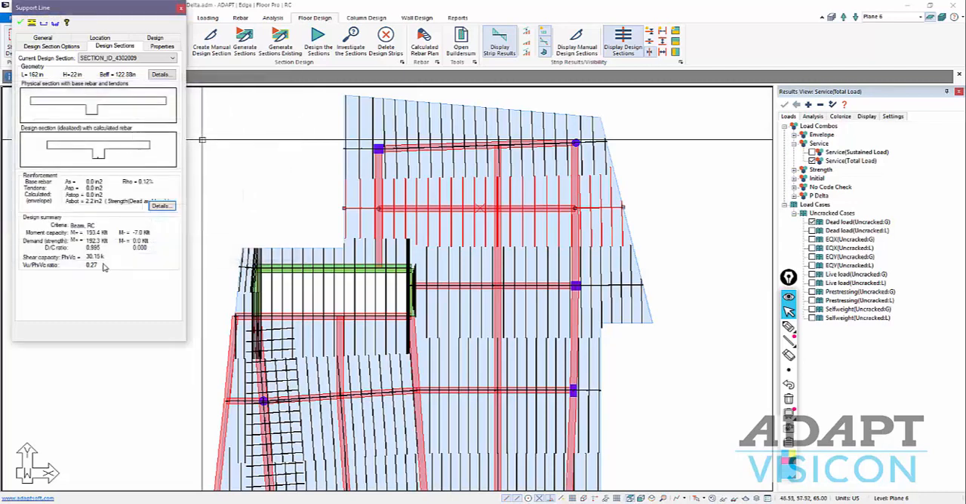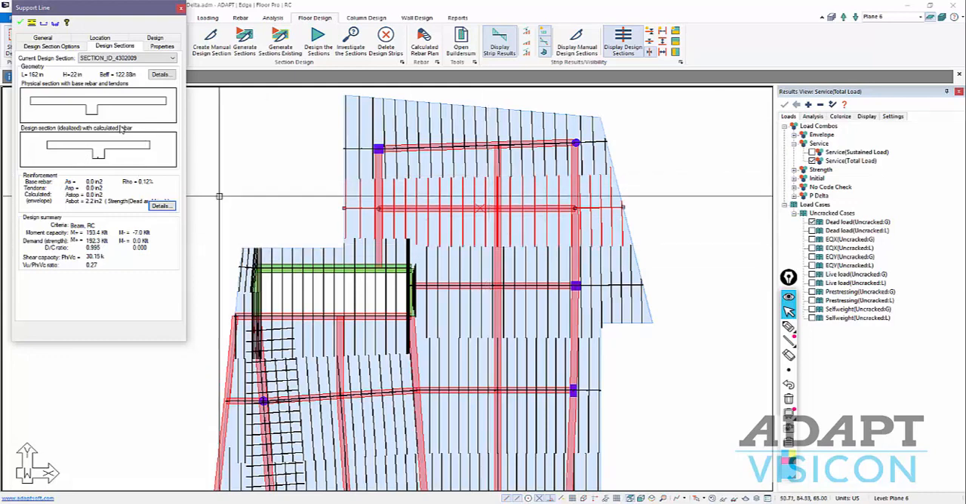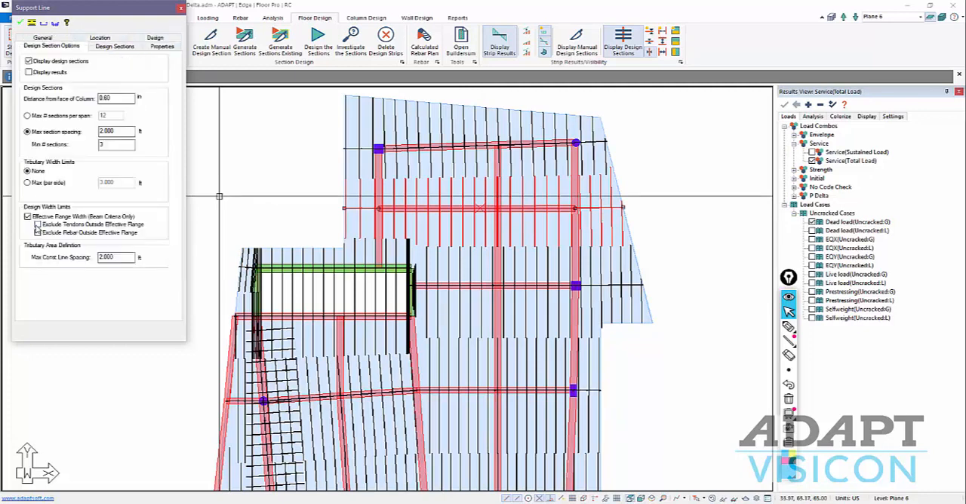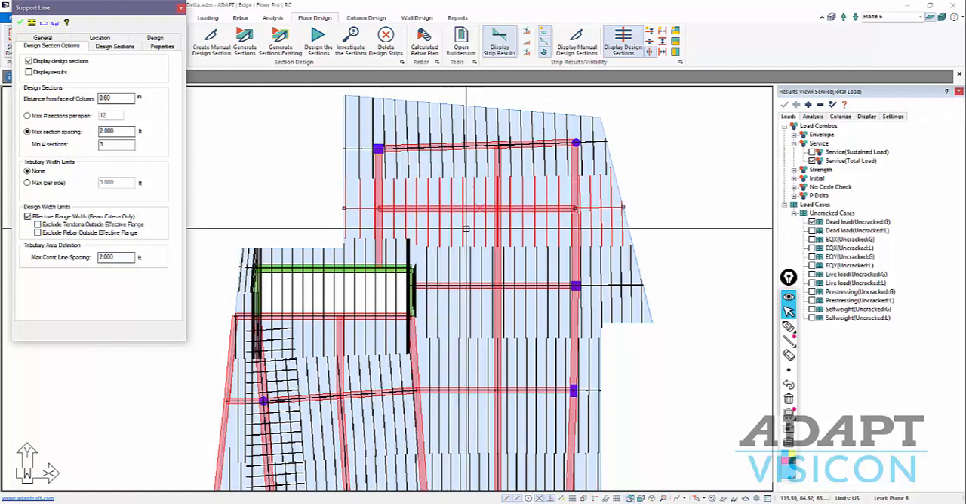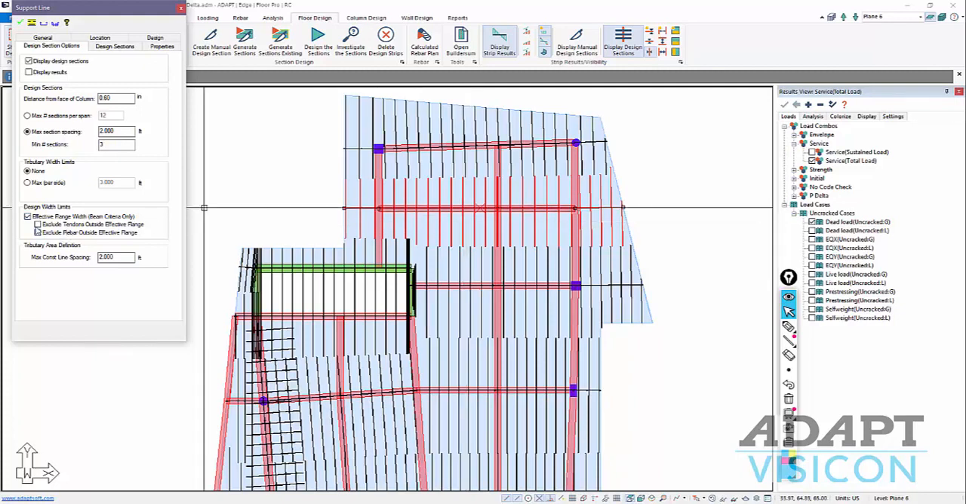The actual moment that we see here, for example, in this case, we have a positive demand of 192.3. That is based on the integration over the full design cut. The design itself is based again on the effective properties. As the user, you can also designate whether or not you want to exclude or include the tendons and the reinforcement for the design of the section. So any reinforcement or tendons that physically fall outside of the effective width can be used or excluded depending on the user's input here. By default, we include them. The user can control whether they are excluded by these two selection boxes.